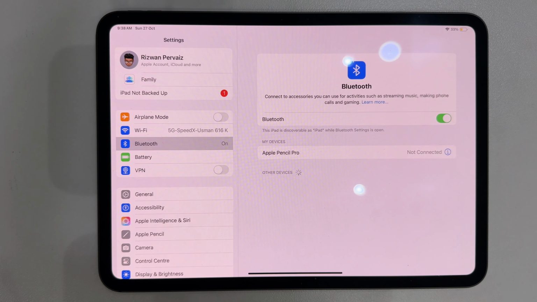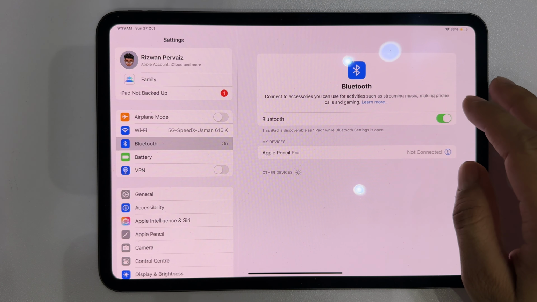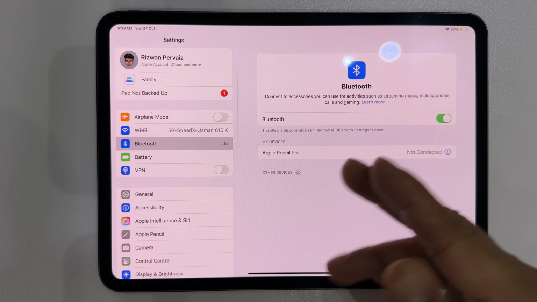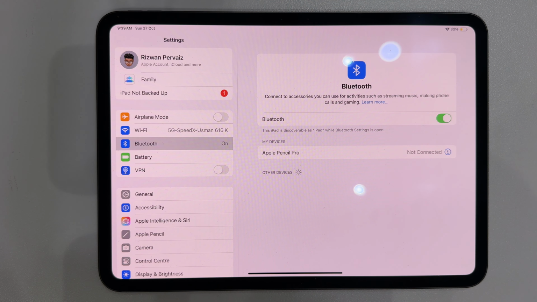Then we have the Bluetooth. Let's click on the Bluetooth. We have the option to connect any device to Bluetooth. A simple option, we have the option of enable. It says my device is currently paired with my Apple Pencil Pro, which is not currently connected, but it is paired. Whenever my Apple Pencil is nearby and it is on, it will simply connect to my iPad.